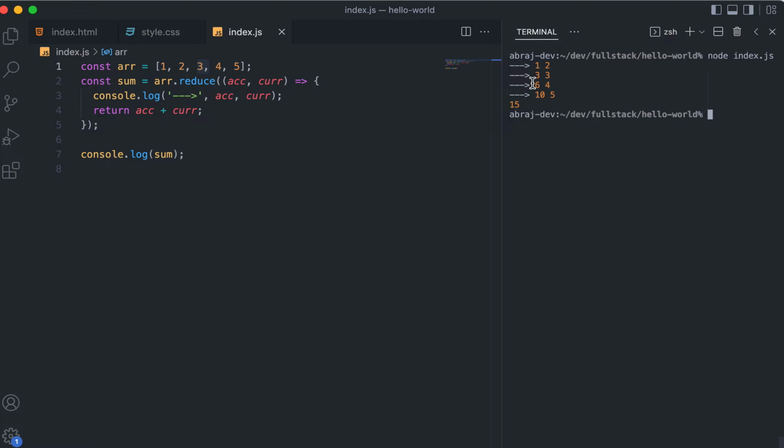And ACC will be as per the reduction logic. The reduction logic is ACC plus CURR, so it is 1 plus 2, which is 3, plus 3 is 6, plus 4 is 10, plus 5 is 15, right? In that manner I got the same answer, but internally you can see how things have changed. This is important to know.